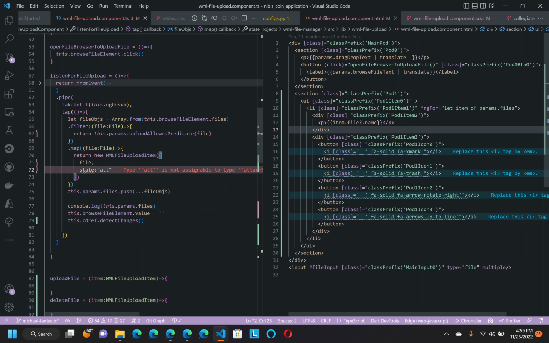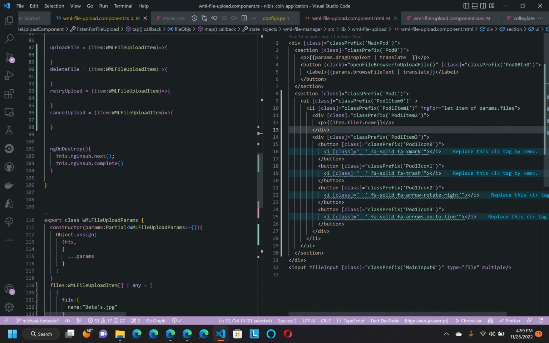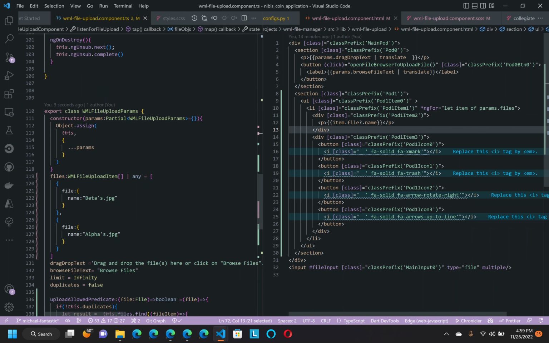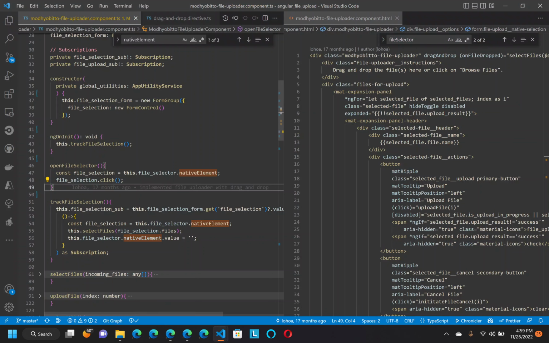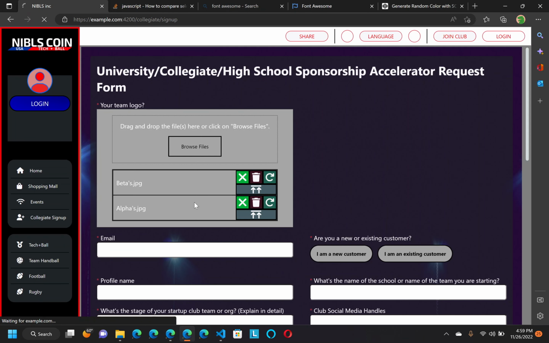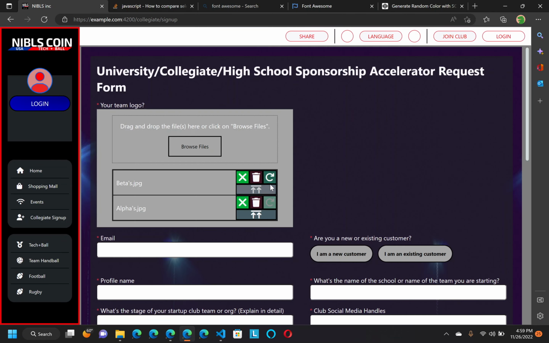Attach, use attach success. So basically those are my values. What I'm going to do with now: when attach success is uploaded, then that retry is going to have to go.